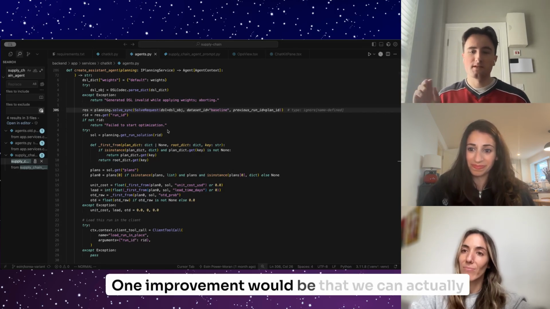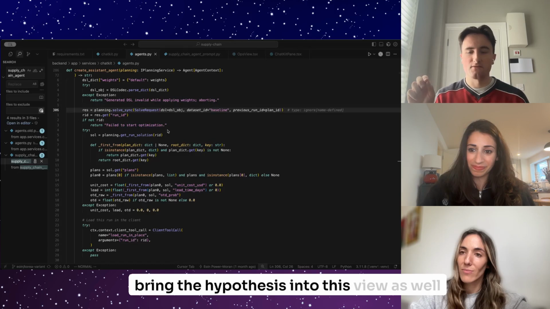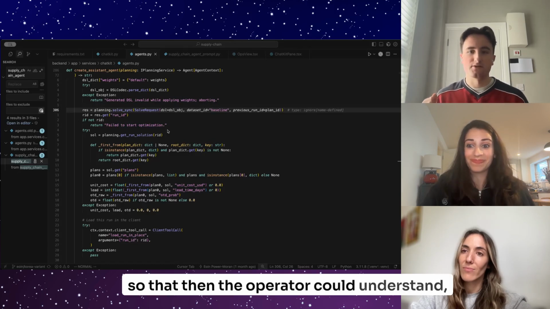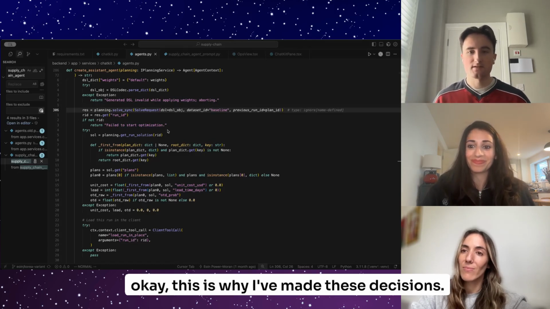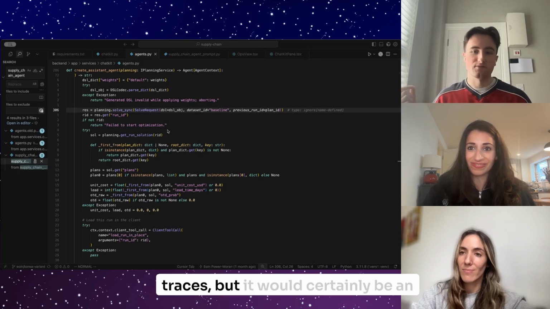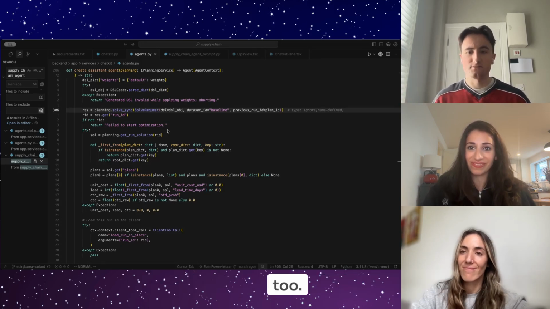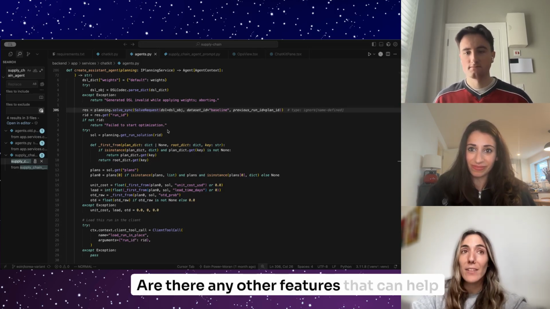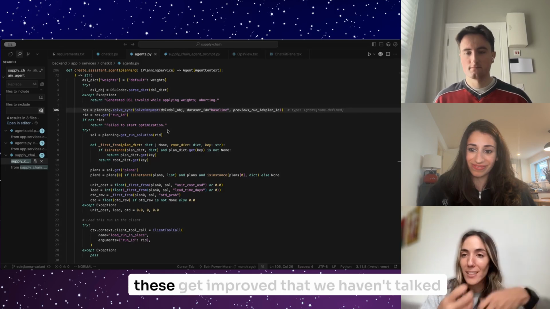One improvement would be that we could bring the hypothesis into this view as well, so that the operator could understand, okay, this is why it made these decisions. Currently, this is only surfaced through the traces, but it would certainly be an improvement to bring it into the front end too. Amazing. Are there any other features that can help these get improved that we haven't talked about?